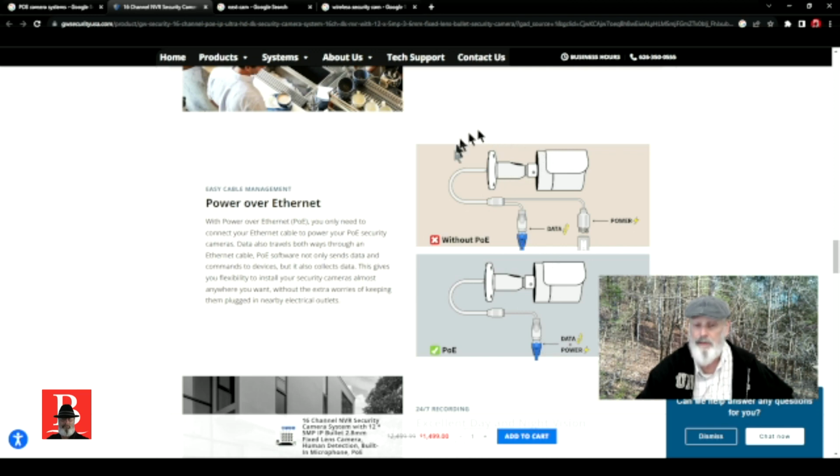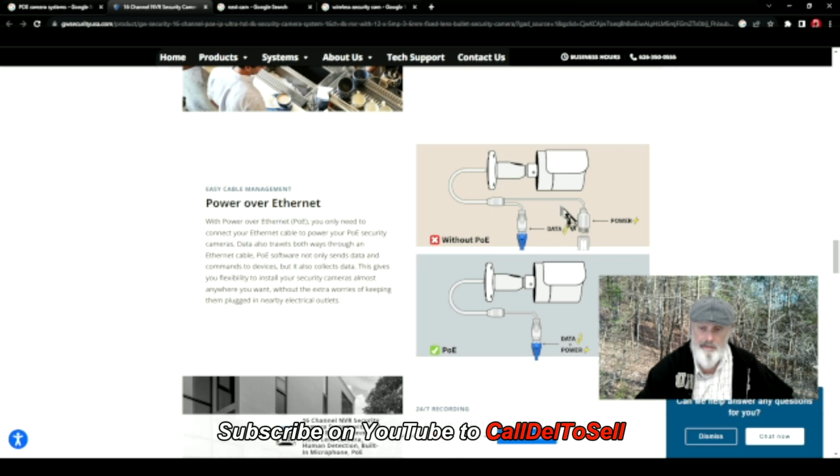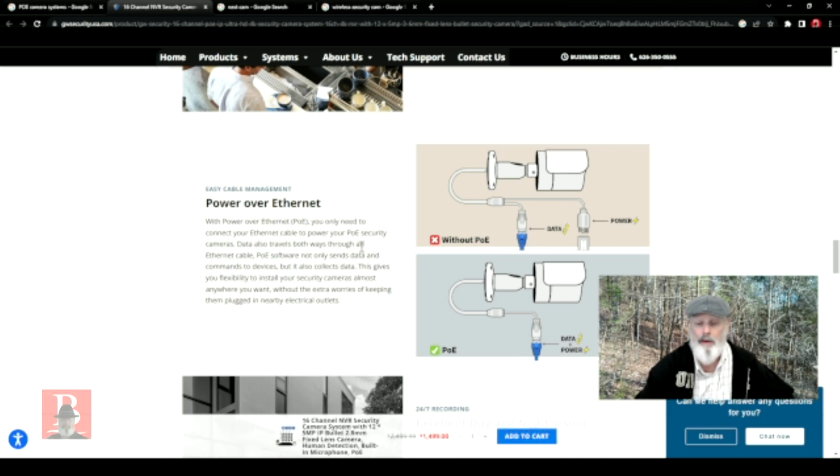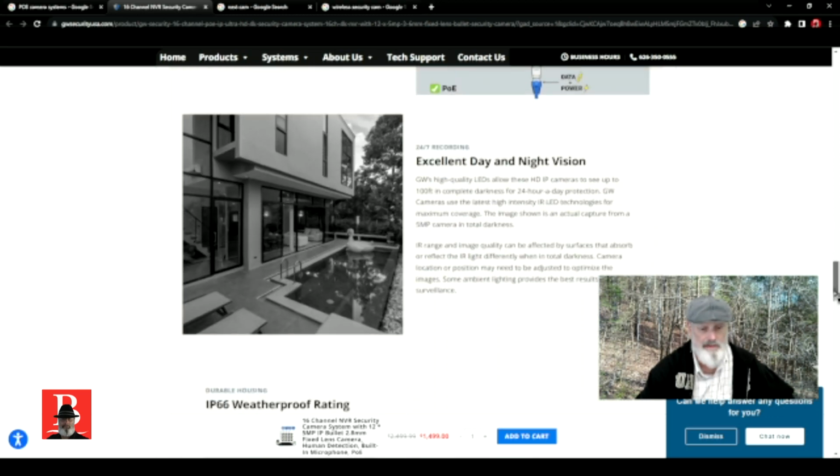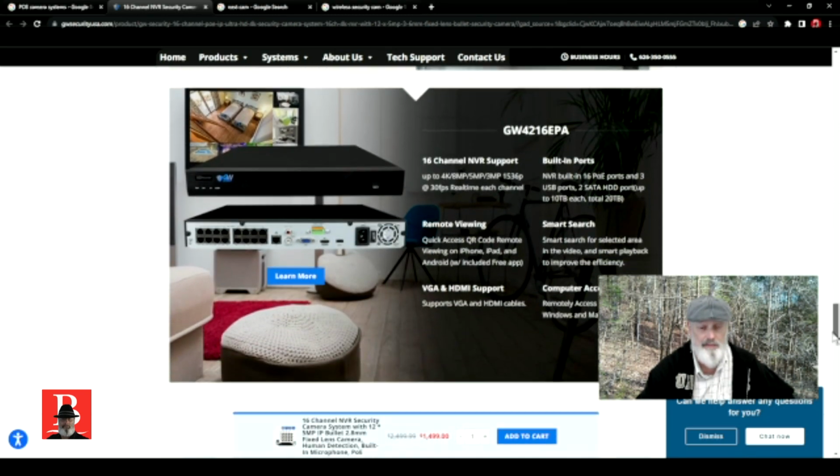The old days, this mimics the old days. Without power over Ethernet, you had to power the camera itself and then bring your data back. This obviously has Ethernet cables. It was digital. But power over Ethernet is just that: you power the camera with one wire. It makes your installation easier to do. So I want to see if I can, there it is. There's a good picture of what's on the back.